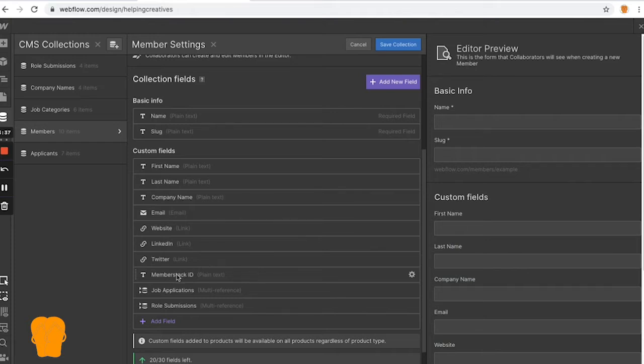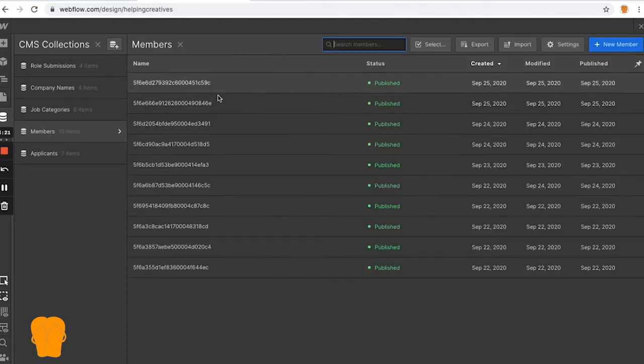But you're going to want to add in a Memberstack ID field here so that we have a place to put in our Memberstack ID information. Once you've created this collection field, you're going to want to hit save and publish. This is an important step. That information needs to be available so that Zapier knows where to grab it from.